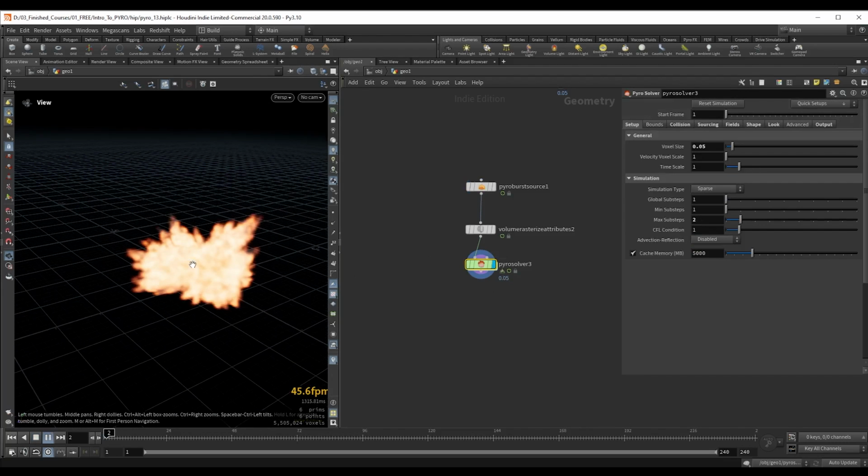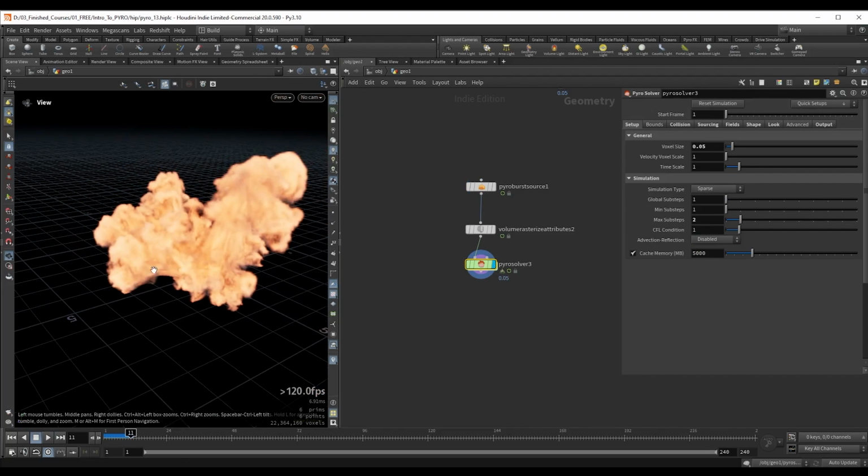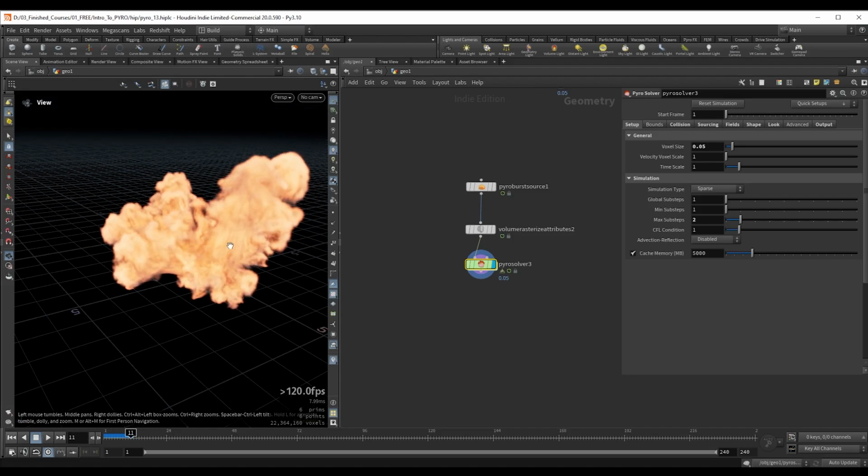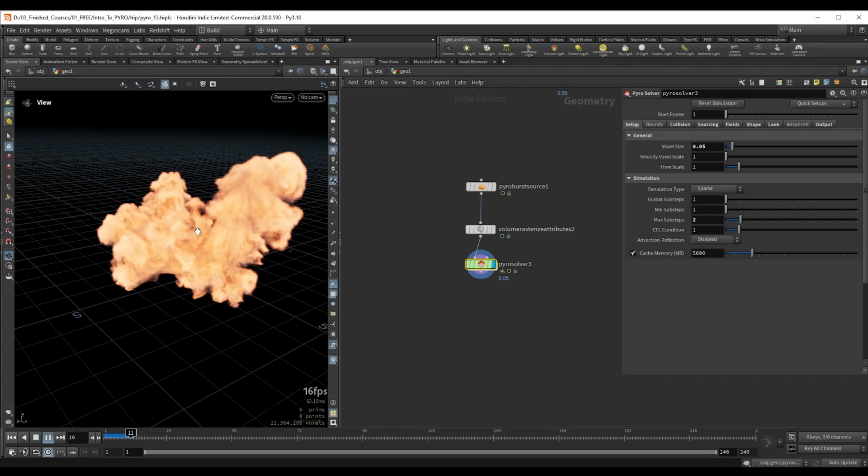So let's press play. Okay, so this is already starting to look better. I might want more divergence, but really at this point, it's just a matter of finessing all of the settings until you get the look that you're after.